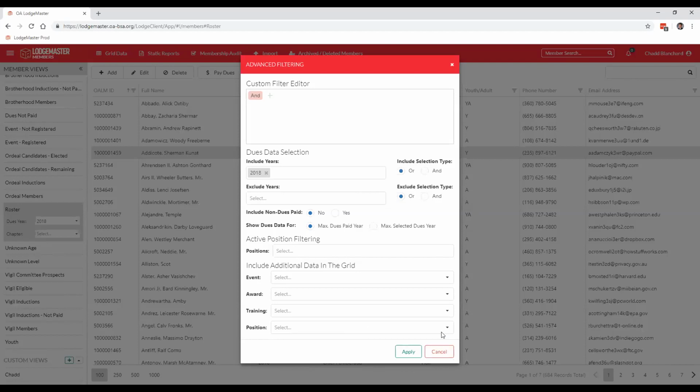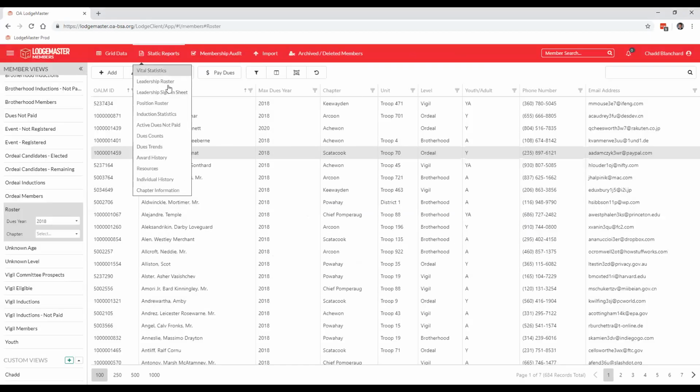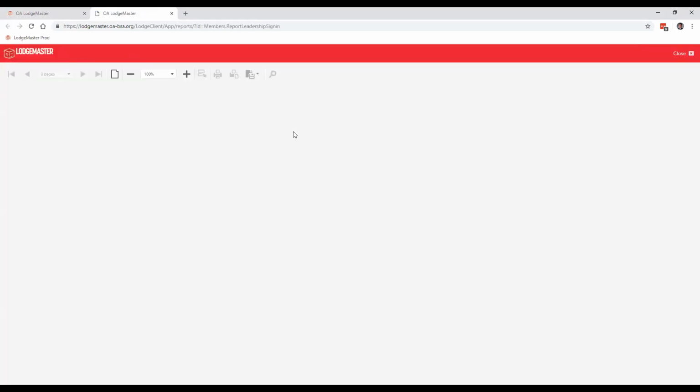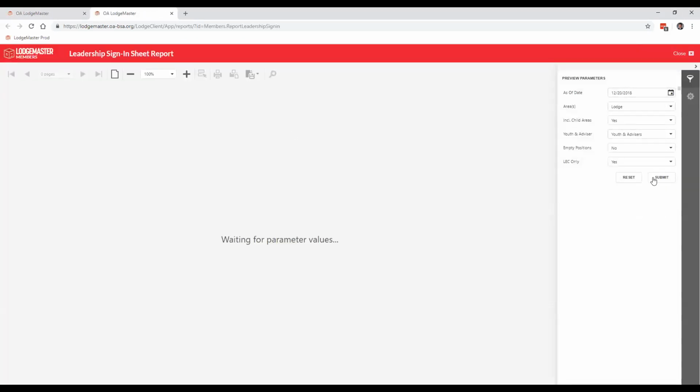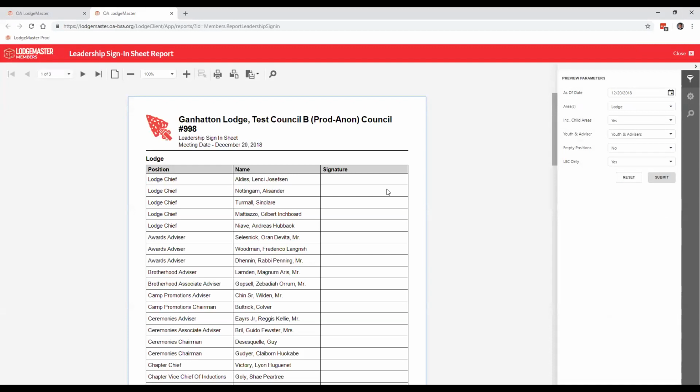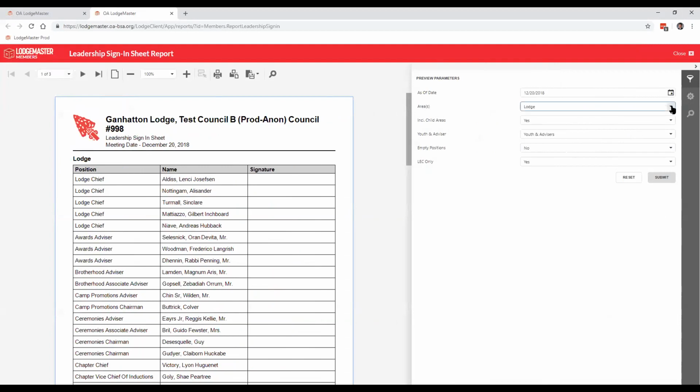I also wanted to add that the leadership check-in report has also been modified to use the same filters. So you're able to go in and customize that if you have a chapter meeting or an LEC or whatnot. Thank you, Rob, for pointing that out.